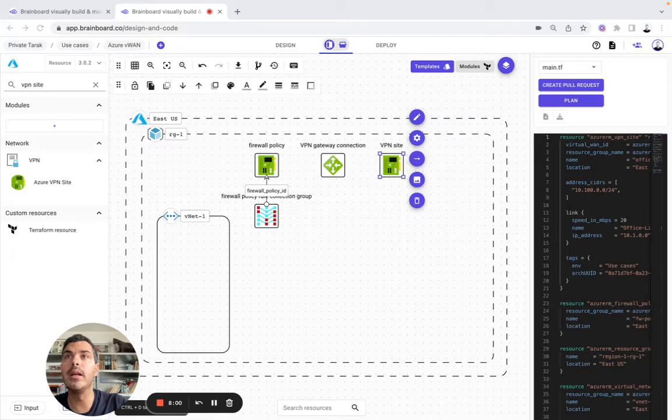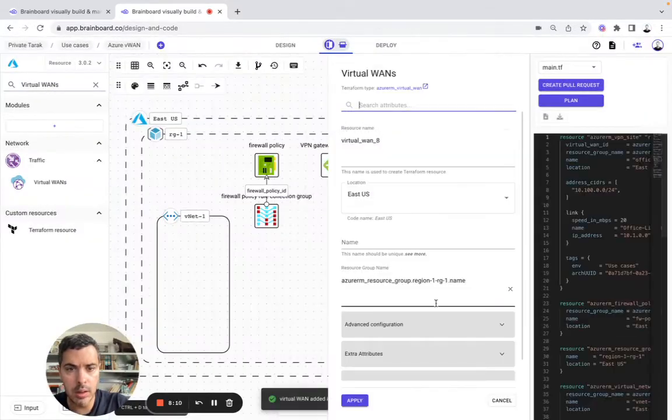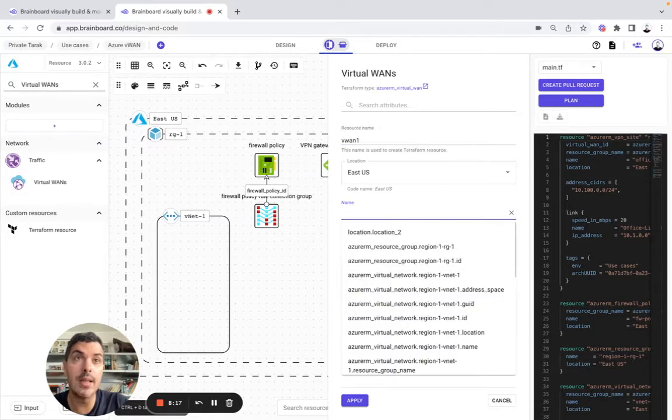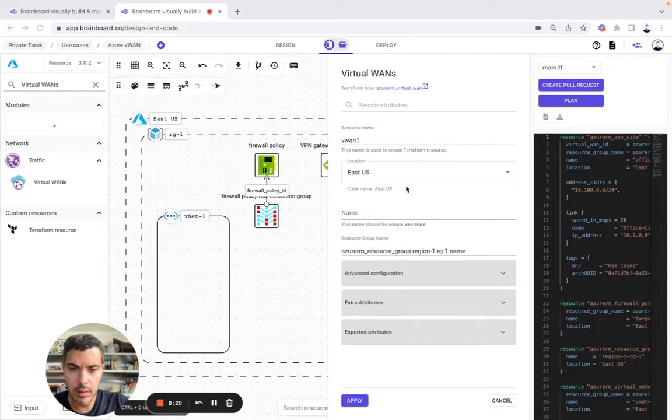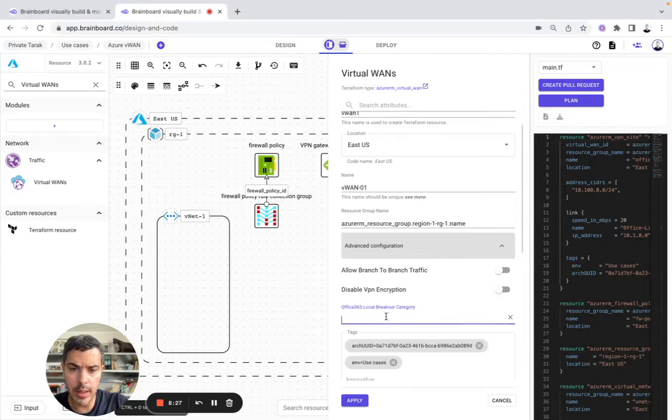Then here I need a virtual one, is this one. Then I need to configure it, so it's vWan here. The name is here. Advanced configuration here is optimize and allow. And we're good to go.